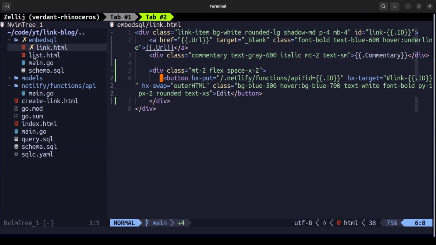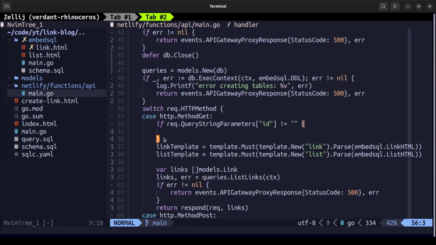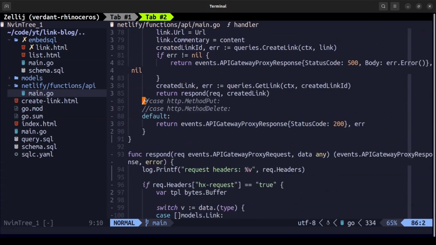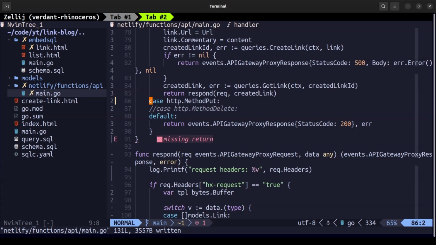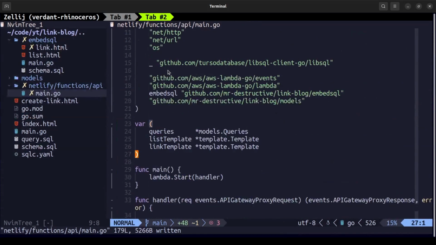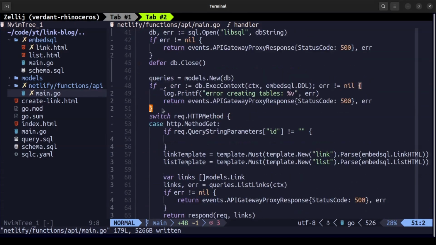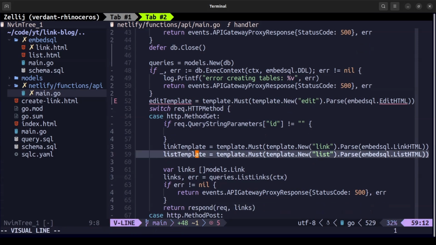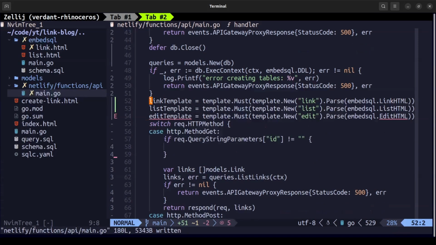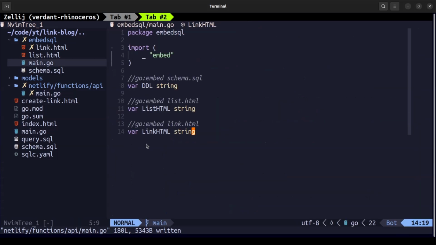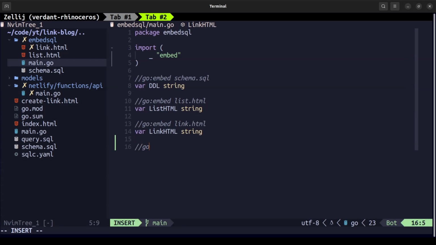So with that, we'll have the third case, which is case http.MethodPut. So this case will be triggered when we send a put request from the htmx. And here we need to add the edit HTML template, like we did for the list and link HTML files. So we need to create this Go embed for edit.html as well. It will work similar to what list and link did. We'll have all the contents of the edit.html file in the edit.html variable as a string.